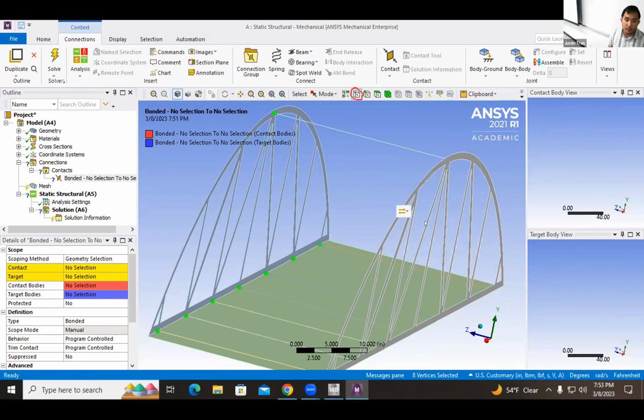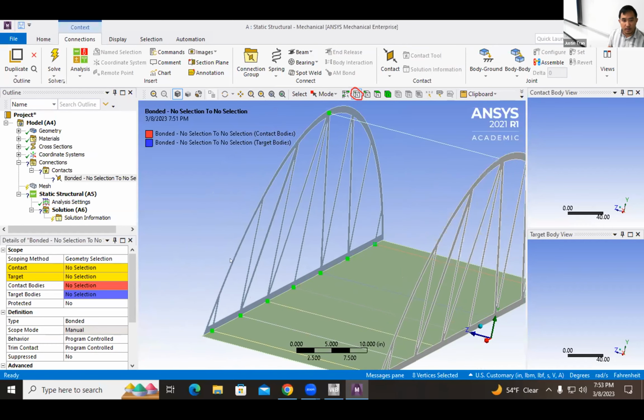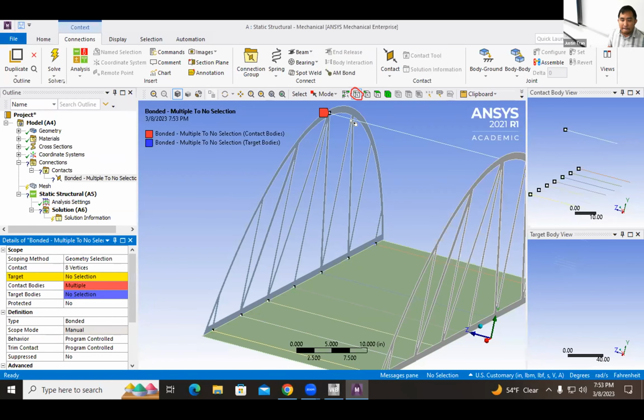Okay. So there should be 8 of them. So you should have 8 green dots. And then with all green dots highlighted, you're going to come here to the contact and you're going to hit apply. Okay. And so that's telling ANSYS that we're going to establish a contact between these eight vertices, these 8 points, and one other part of the model.